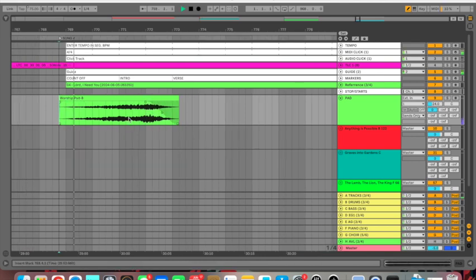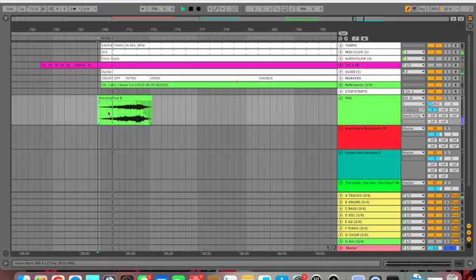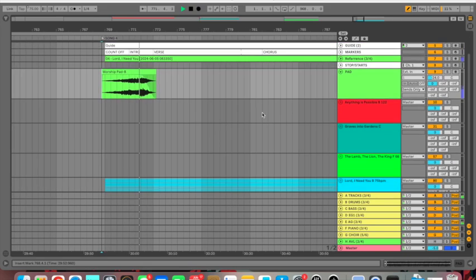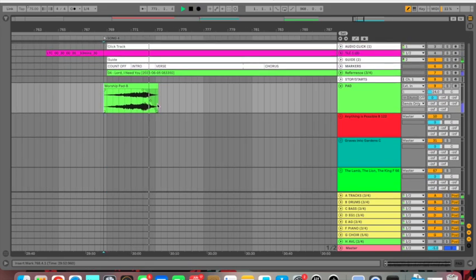1, 2. We have that pad. 1, 2, 3, 4. And then the guitar comes in. Verse. And that pad fades out. And the other pads take over. So that's how we can add in a pad if there's dead space.